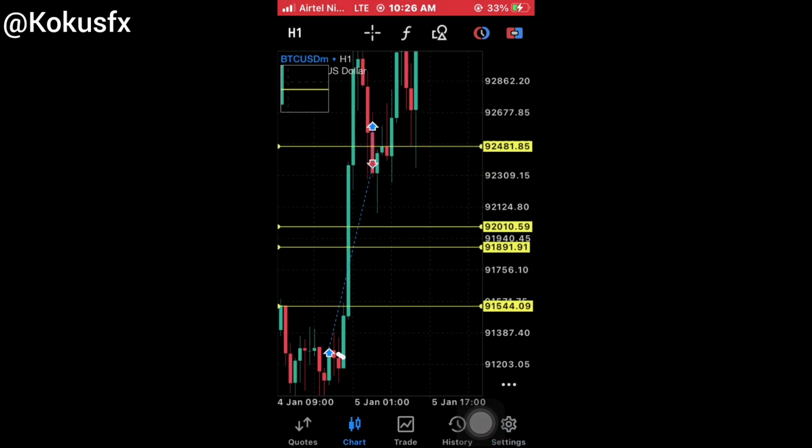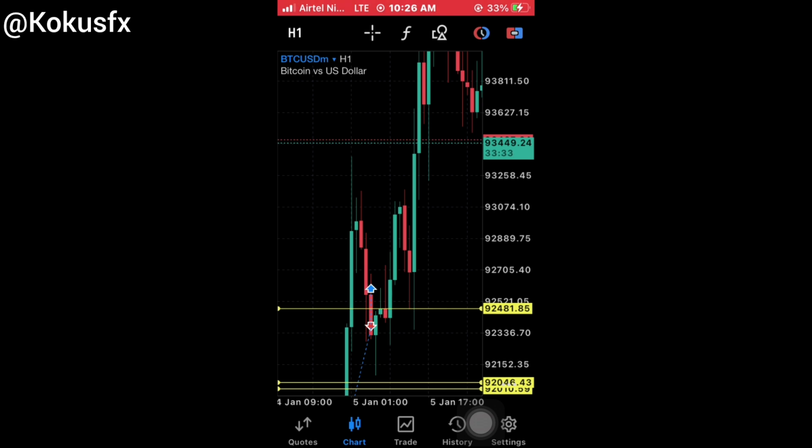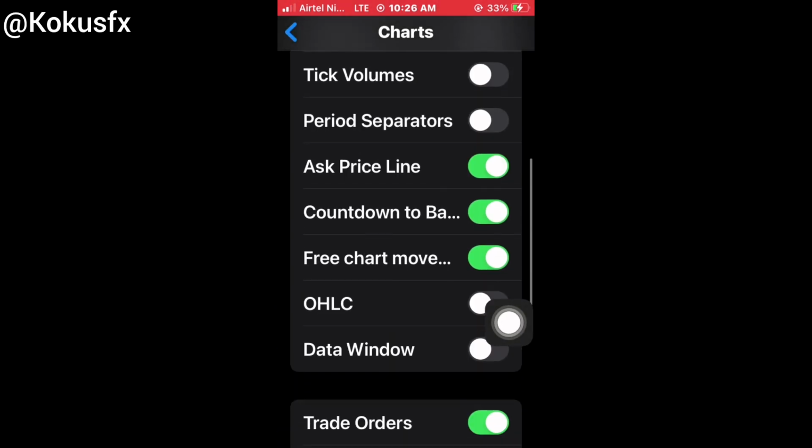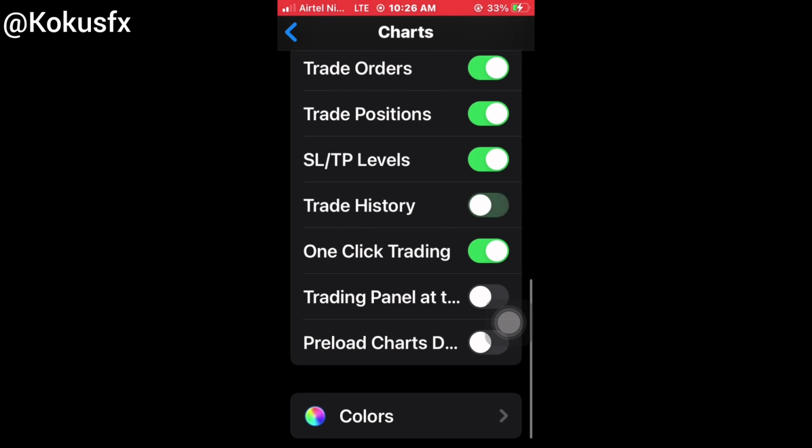So this is how you can do yours. Just tap on settings, go to chart, scroll up, turn on the trade history or turn it off, depending on whenever you need it and however you need it.